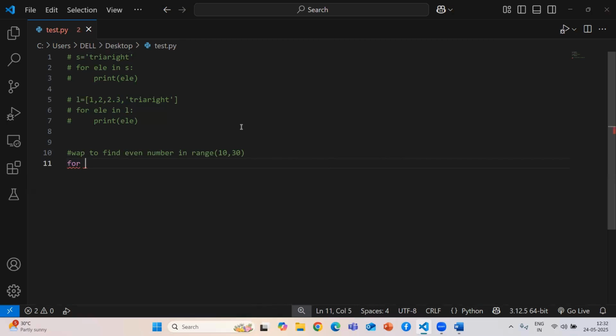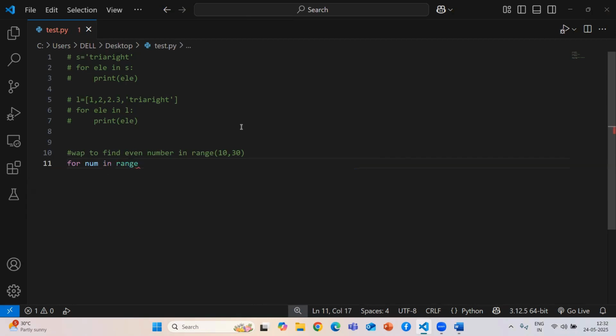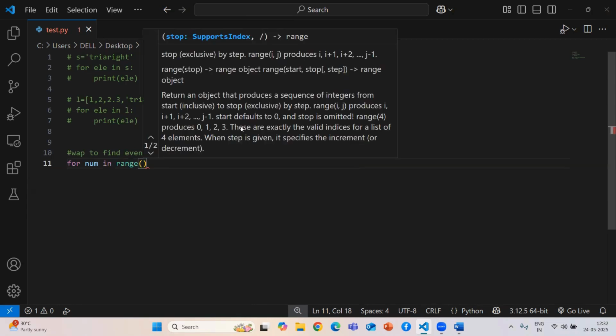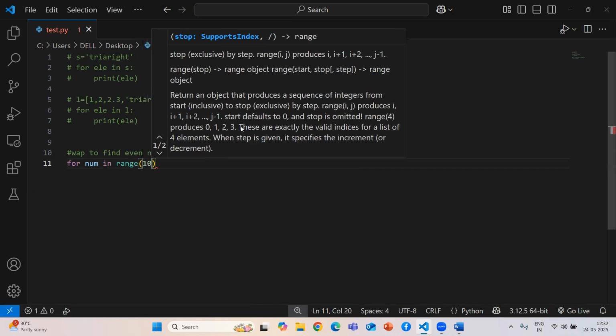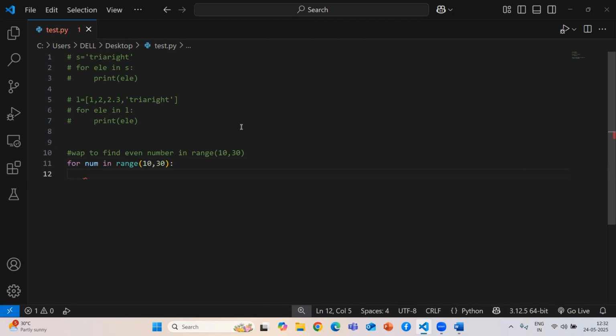So I'll take a for loop, then I'll take the variable name. In my case, I'll take num because it will be used for our even number. Then I'll use the in operator. Then I'll take range as my function. Then I'll give the starting point as 10 and the ending point 30. Okay, so make a note on that.